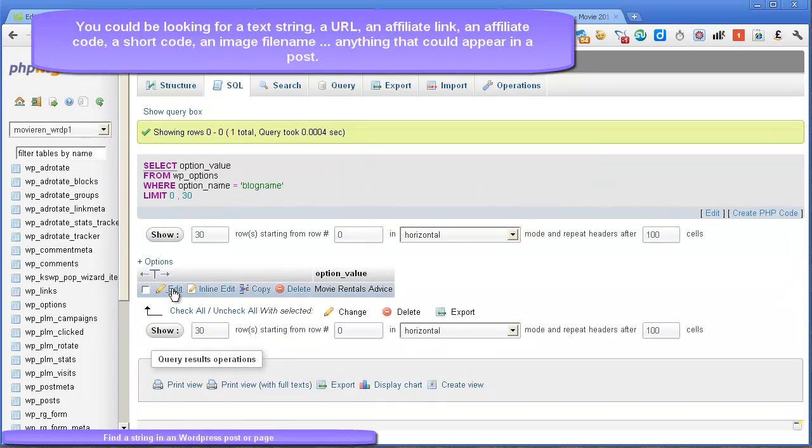And here's the result here. I can see that the name of my site is Movie Rentals Advice. So if you had lots and lots of different WordPress databases, you'd have to go through each one until you found the WordPress database that had the blog you were interested in. But I've already arrived at that, so I'll carry on.